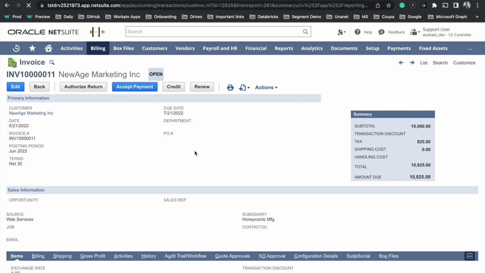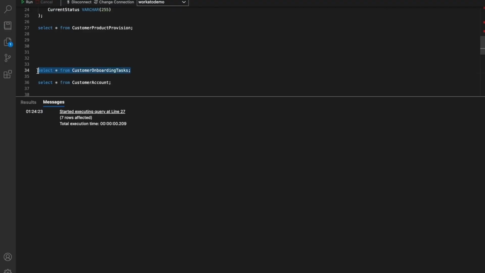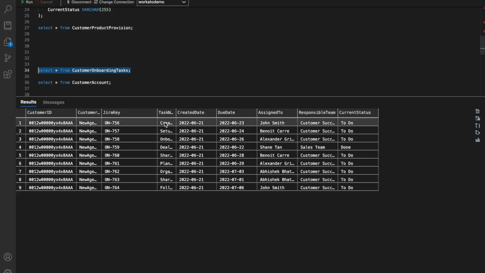We see the new invoice in NetSuite for the company New Age Marketing Inc., specifically for the product Acme Enterprise Software. We see the respective updates made to the customer data hub. The customer success team has updated the onboarding tasks and the finance team with the invoice details.